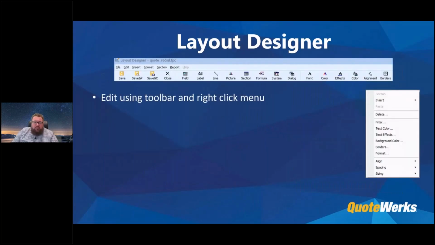So within the Layout Designer, there are different tools that you're going to use. We've got the toolbar across the top, and then we're going to have our right-click menu as well. Many of the different things that you can do in the drop-down menu or the toolbar are also going to be able to be done via this drop-down menu. It's important to know where everything is.